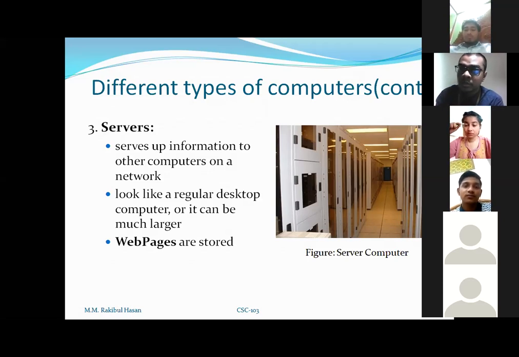We have different types of server computer. Like we have a mail server, which gives us email facility. We have an application server. Sometimes we play online games or access online applications, and those are stored inside the application server. Then we have a web server. Whatever web pages we have, we store these web pages inside that server. We also have a movie server, from where we can download movies. So we have different types of server computer.